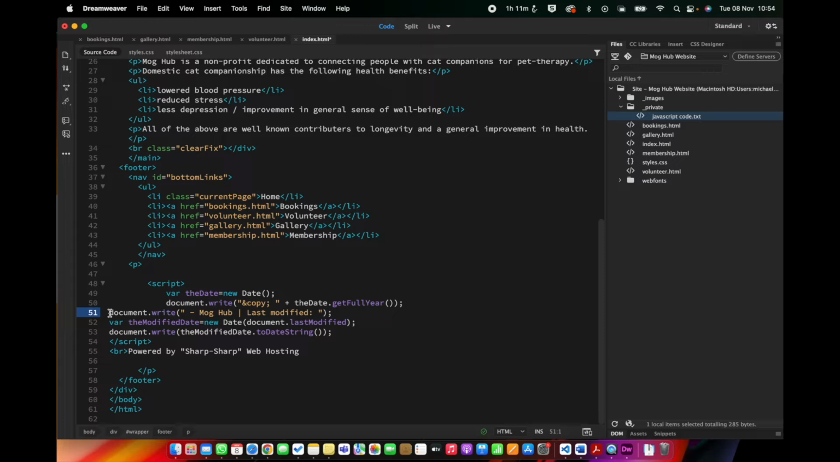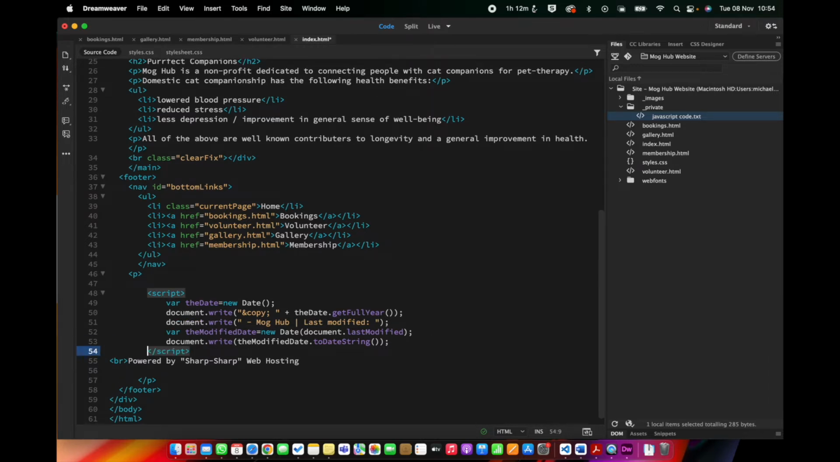Then we're going to do another line to write our MogHub last modified. Then we're going to create a variable for the modified date, and we're getting the date again, but this time we're getting last modified. And then we're going to write that in, and that's the end of the JavaScript part. Okay, so there's the begin script, end script, that's the JavaScript part, and then we've got a line break, and we're just putting in the powered by sharp.